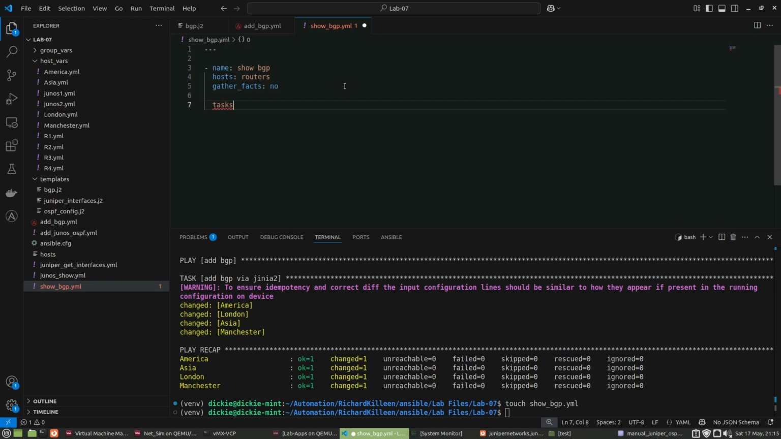So tasks, name: shows, and we're going to use the ios_command module again. So Cisco, well, not again because we used the config one, but we're going to use the command one, so .ios_command.